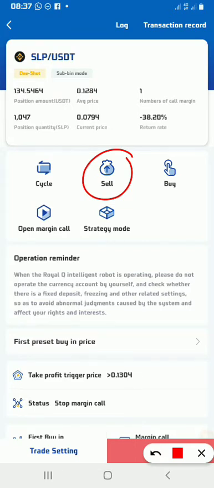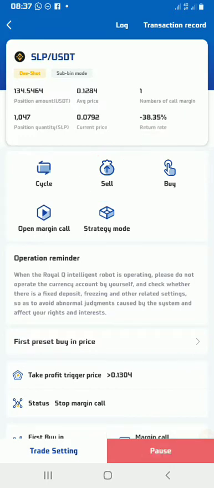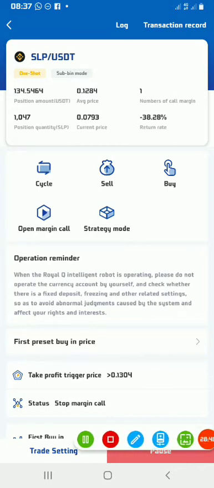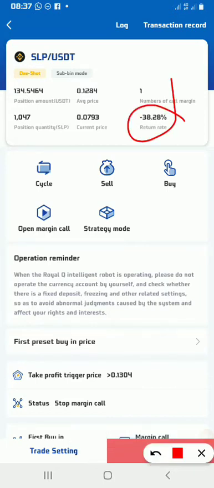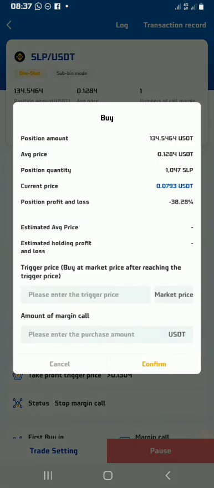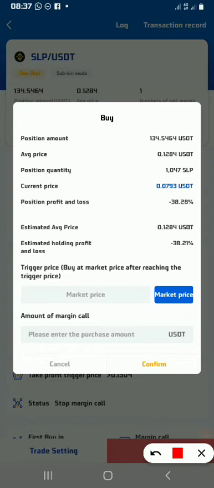It will always wait until it comes back up to 38% plus above. This minus will turn to plus and then it will sell off by itself. But if I want to buy more now, if I want to try and reduce this percentage that I have here, I will use the buy button. Once I click on the buy button, I click on market price, that is the current market price, which is this blue one here.